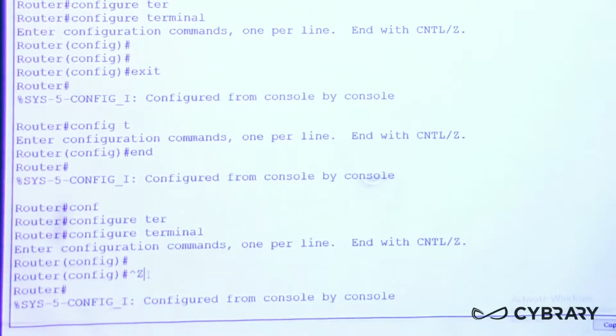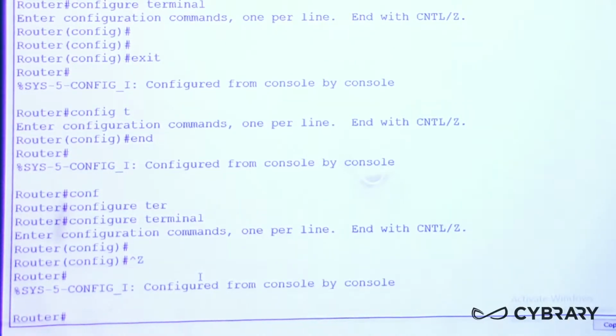So this is Control Z right here. Control Z will do the same. It will take me back all the way to priv mode. Now, what is the difference between exit and end? I will show you in a little bit. Control Z, however, is the same as end. Control Z and end take me, no matter where I am, back all the way to priv mode. So let me go back to config mode or global config mode.